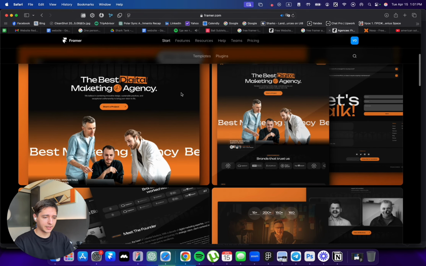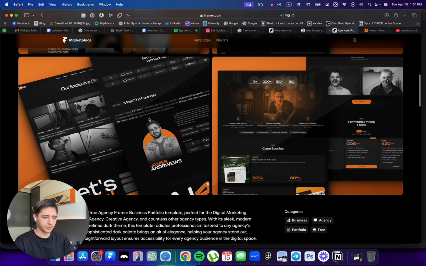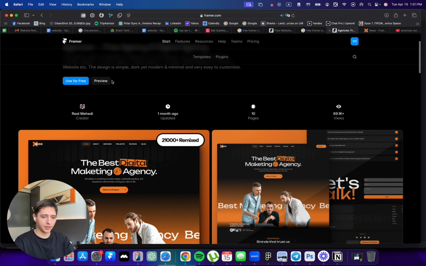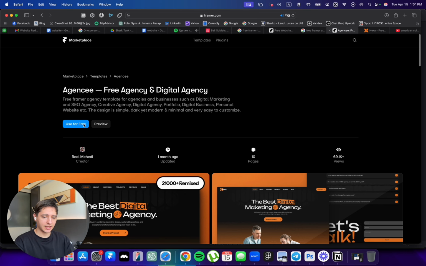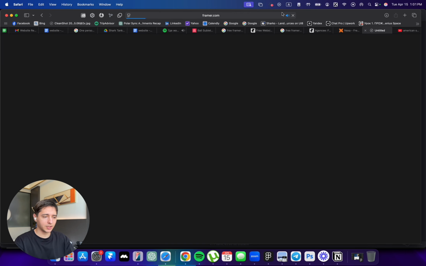So the first step would be to actually choose a template. The template I've selected is this digital marketing agency template, good for a lot of purposes. It has a lot of pages. So what I'm going to do is use it for free, and then I can duplicate it to my Framer account where I have full control over it.